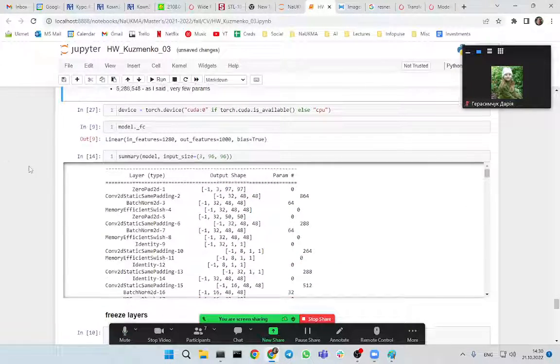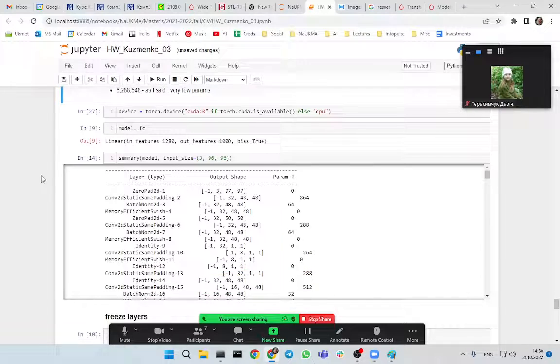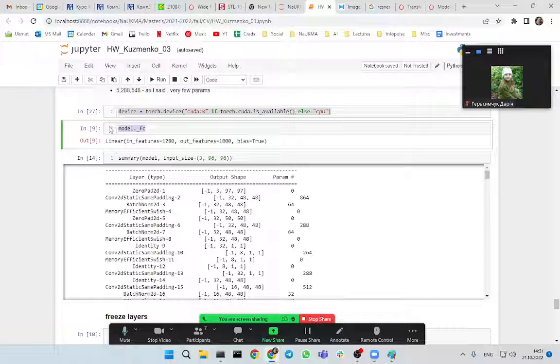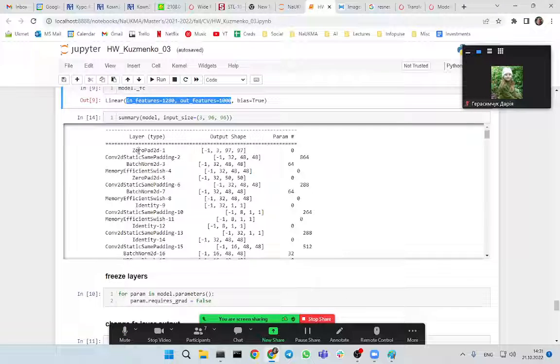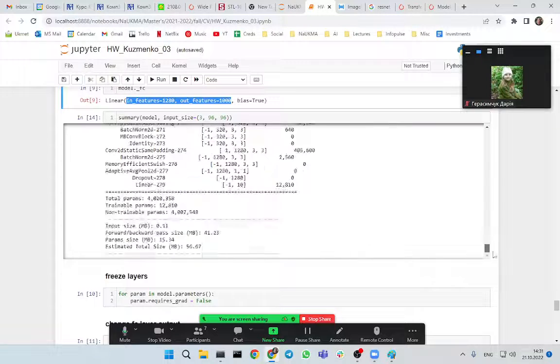And then, as you can see, I just created a device, which was a CPU for me back then. I have a look at my fully connected module. I just call a reference to my model object and call the underscore FC part of the module. It shows in features, out features 1000. That's not good. And I just read its summary.